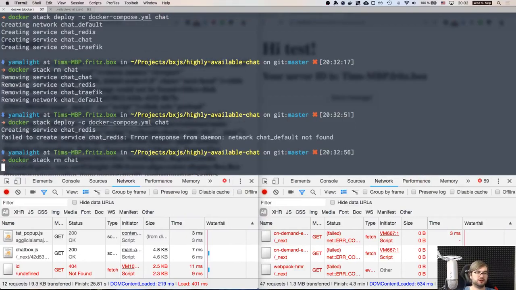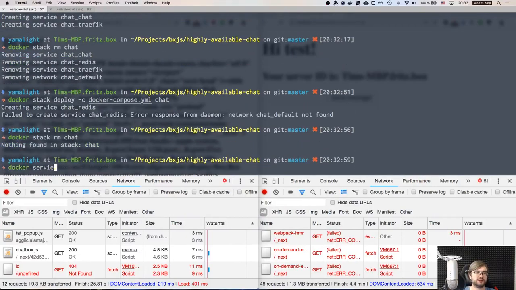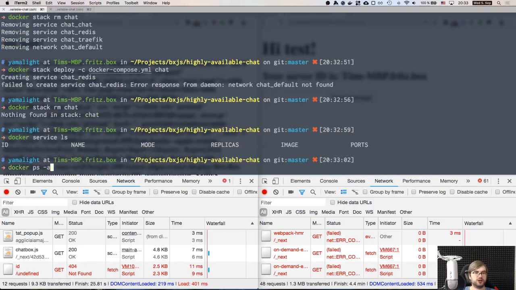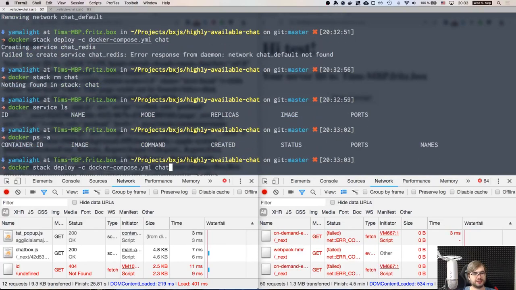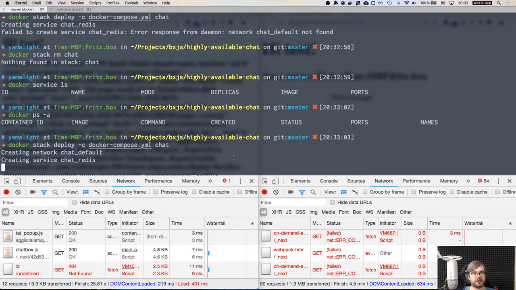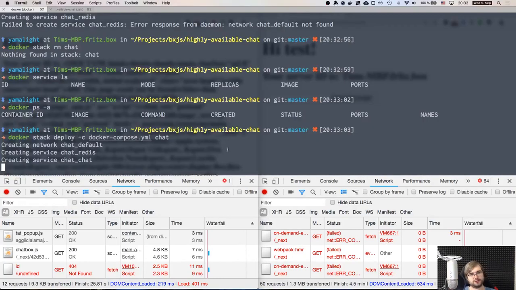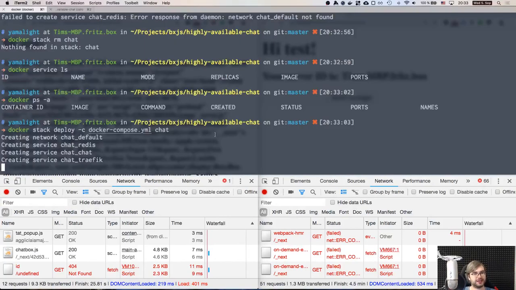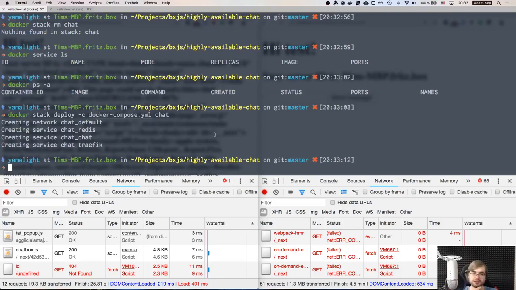Ah, come on. First service this. Okay. It's a bit of a pain in the ass that it takes so much time to actually tear down this stack. I mean, I can kind of get why, but still, it's slightly annoying. I wish there would be like a force command.